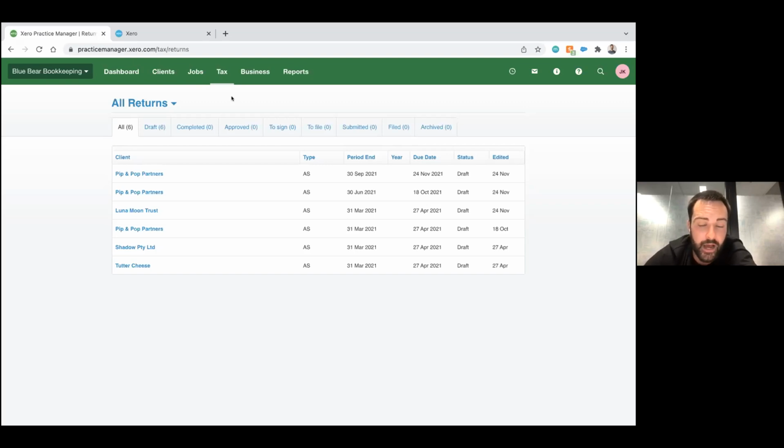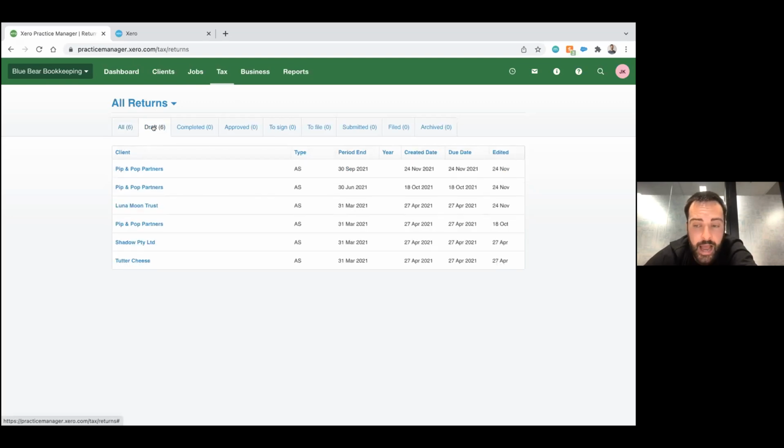Now, one of the really great releases that we've had in the past year for our BAS agents is automatic activity statements. So this feature, when it is enabled, will automatically pull all of the lodgement obligations for your clients for the period and automatically create them here. So they'll be sitting in this draft tab for us to review at the start of the month or the quarter. And all you need to do is make sure that that setting is enabled in the settings area, and the system will do the rest in terms of creating those draft lodgements.